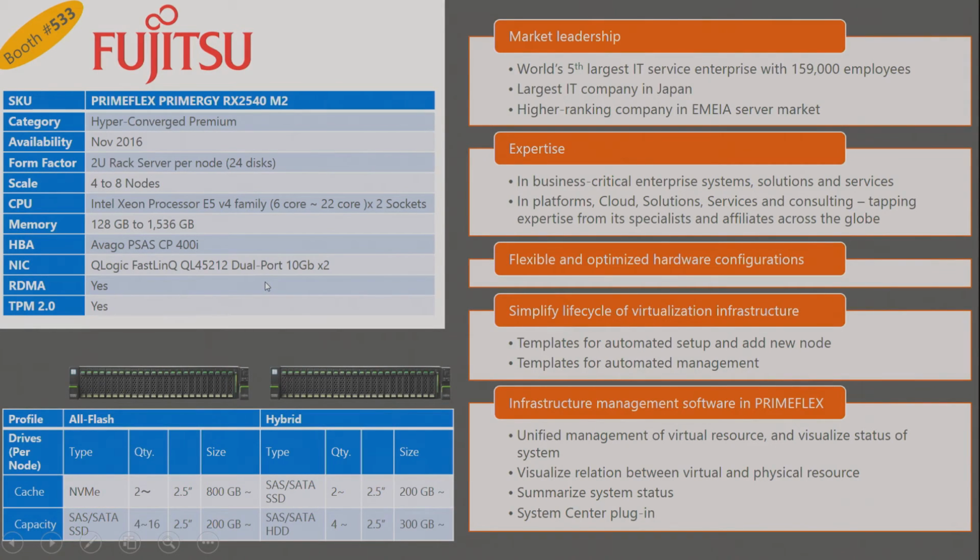Fujitsu, again, a company, they're the 5th largest IT service enterprises with 160,000 employees. I mean, I didn't know that until I wrote that line in my slide. So that's pretty impressive. So the very large company, mostly focused in APJ, but of course have a strong presence in EMEA as well. And they are doing hyperconverged premium offerings, both of them based on their Primergy PrimeFlex platform, RX2540M2.